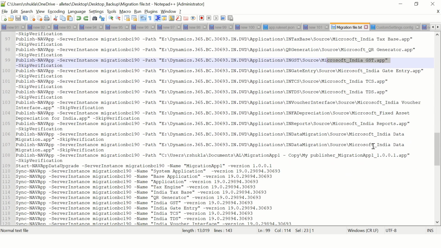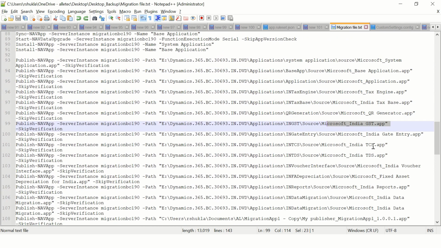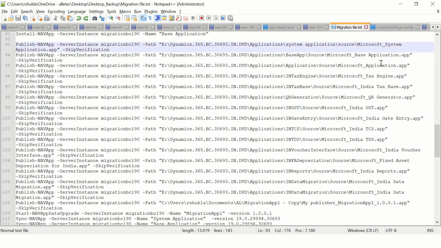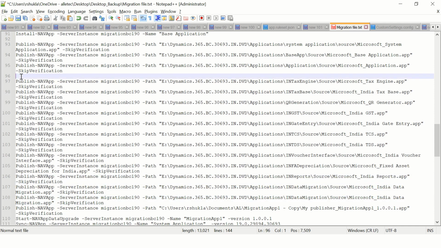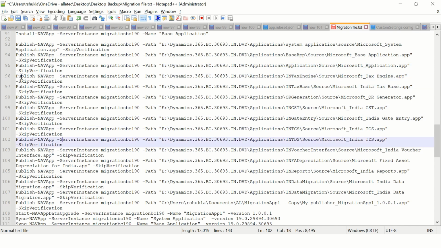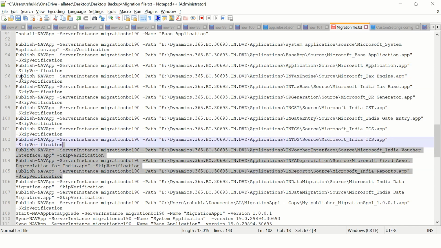Okay, so let's try to understand. First, it is going to be system app, then base app, then the application app. For India, that's where you're going to start. For India, it's going to be tax engine, then data tax base, then QR generator, then GST, gate entry, TCS, TDS, India voucher interface, FA, reports. Then we have an additional app. So let's try to do it this way. Let us try to publish it till the report extension.